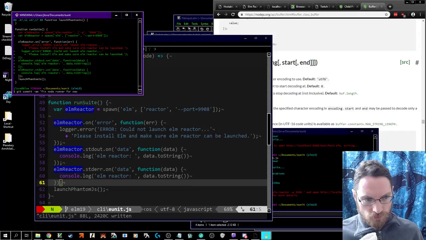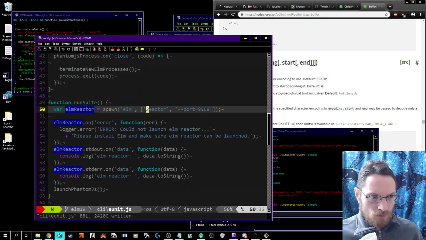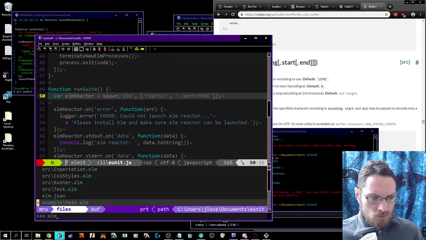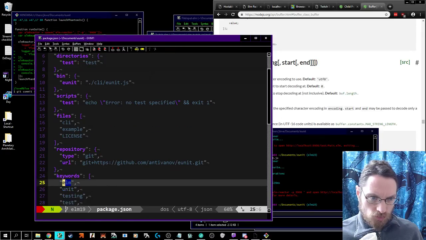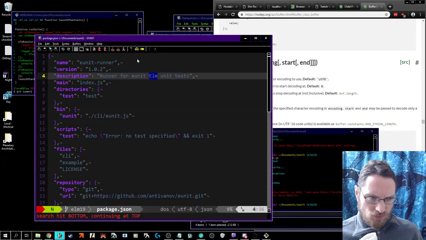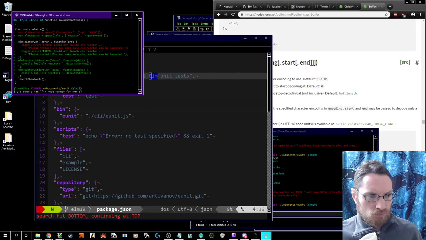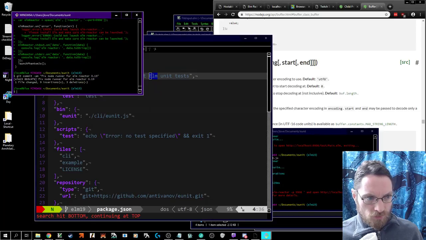Fix node runner for new keywords Elm, but this is not using the node Elm package. Which might actually make sense for this. All right, so we have a sort of minimal update to make it theoretically usable.